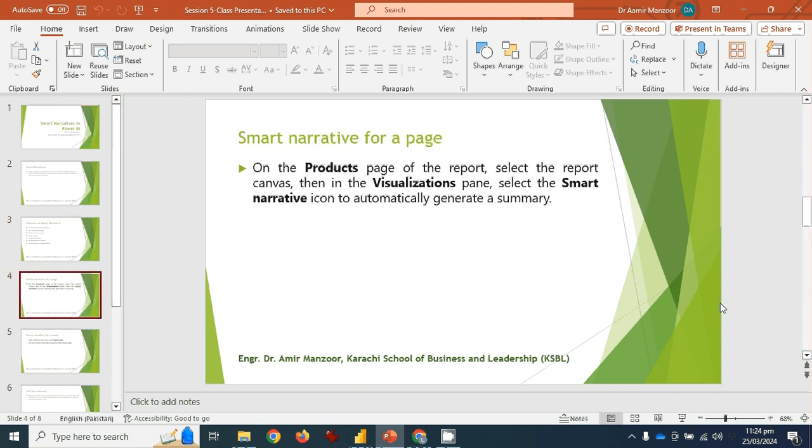Okay, so as I discussed earlier, a smart narrative can be created for a single visual on the Power BI report page, or you can create a smart narrative for a whole page of all the visuals that are included in a Power BI report page. Now here to demonstrate this, I am going to use a completed Power BI example. Okay, this Power BI example actually analyzes some sales data. So let's open up the Power BI file.